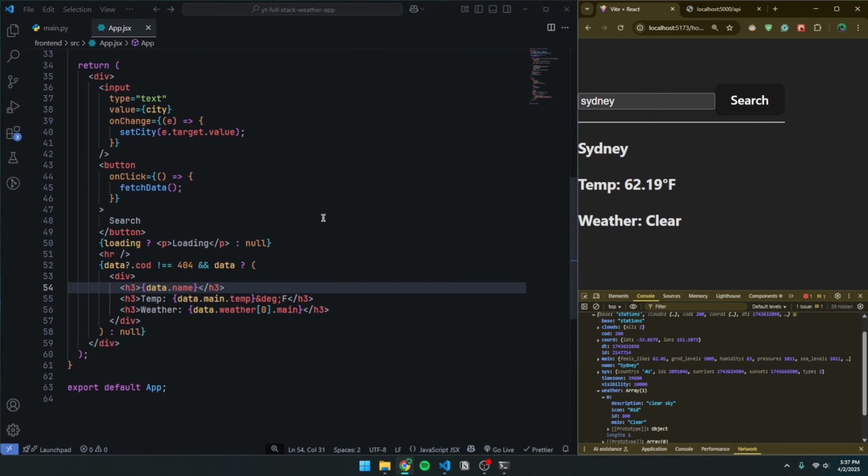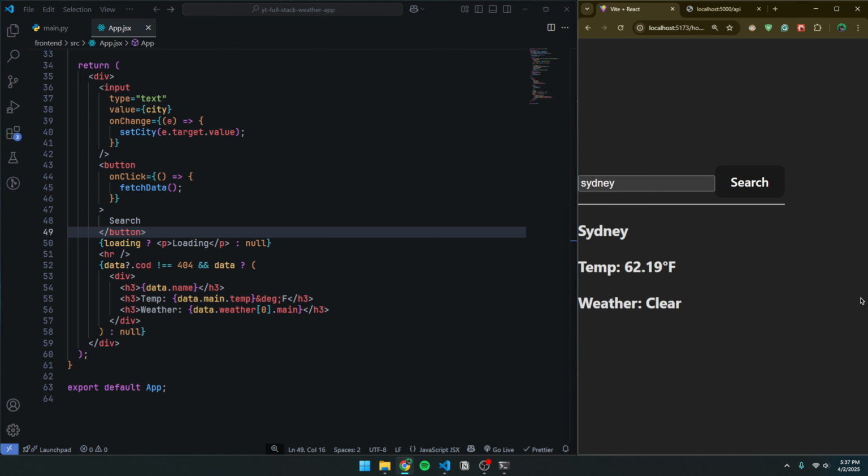So obviously you could make this look a lot cleaner, a lot neater, but since this is mainly an API fetching tutorial, we're not going to be getting into that here.